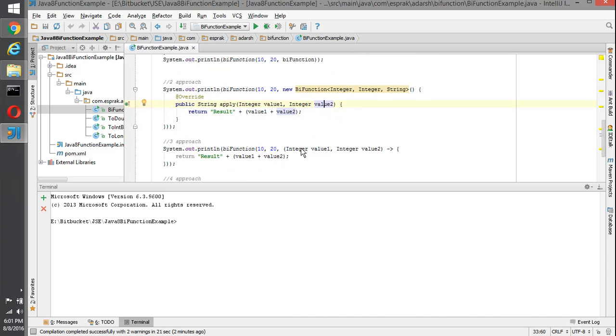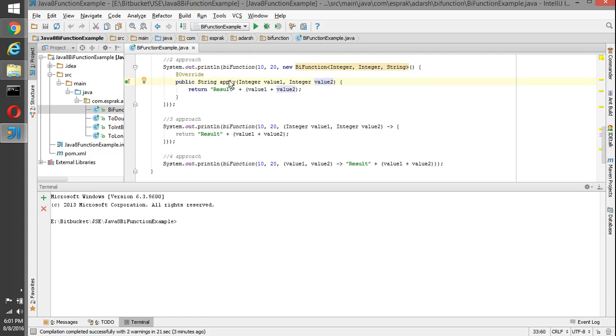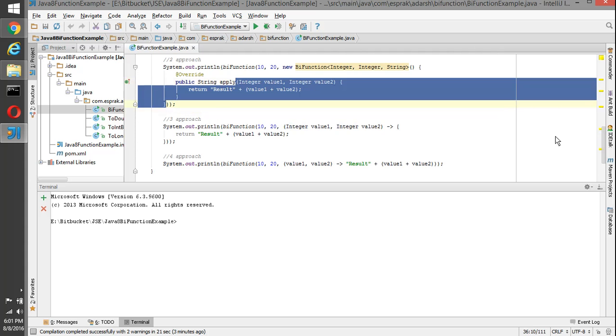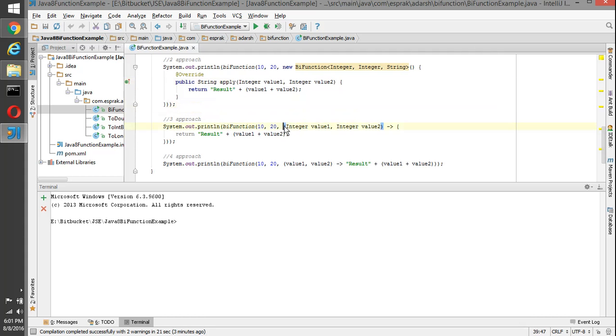But from JDK8 onwards, we have the feature of lambda expressions, which talks about only the relevant code required to finish the functionality or perform the task. It doesn't require any unnecessary code. So instead of passing a whole class implementation, we can pass just the piece of code that does the functionality for us. I copy pasted that and kept the lambda expression symbol here. That becomes our third approach.